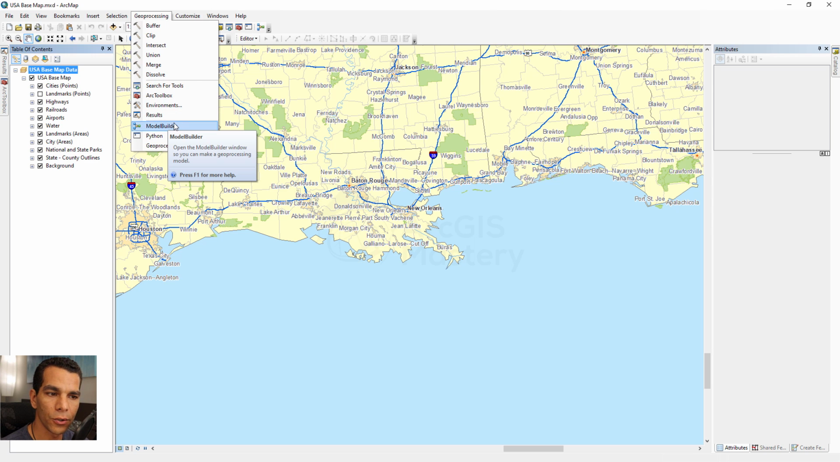Model Builder helps you create complex toolboxes. So for example, if you have a toolbox whose output will go into another toolbox, you can use the Model Builder to create that. Python window, it helps you open a window where you can write Python code to do anything you want.